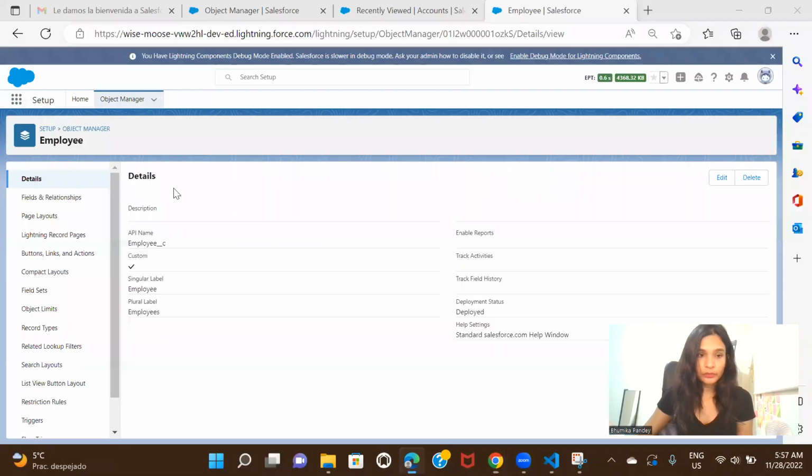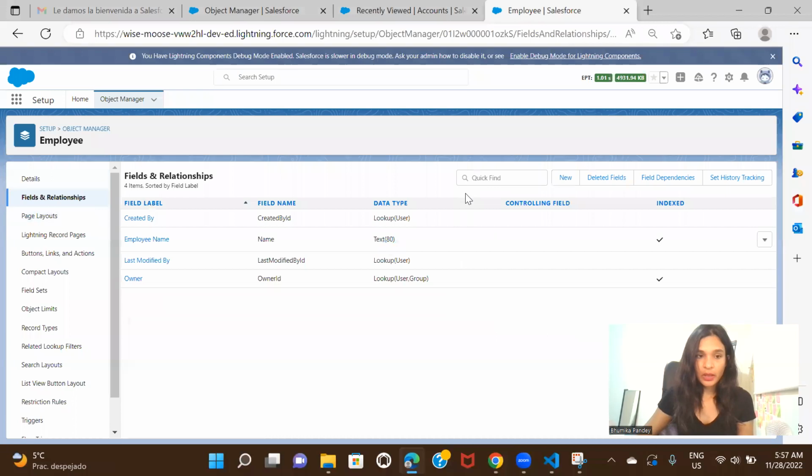So here, fields and relationships. If you see here, there are a few fields which got auto created. Okay, created by ID. When we created the object, Salesforce already created these 4 fields: owner ID, created by ID, name, and last modified by ID. And if you observe, none of these fields have double underscore C. That means these are the standard fields that got created along with the creation of this object. Okay, so here now, if you see, this already created a name field for me, right? Employee name.